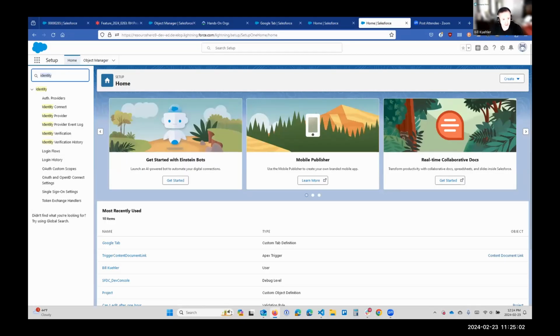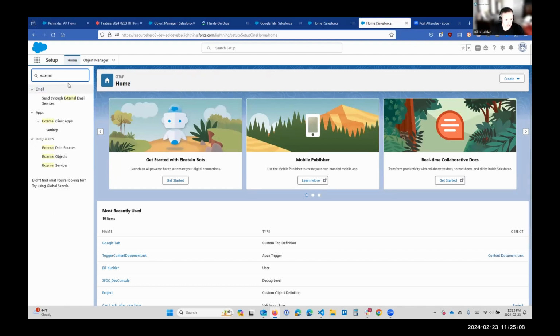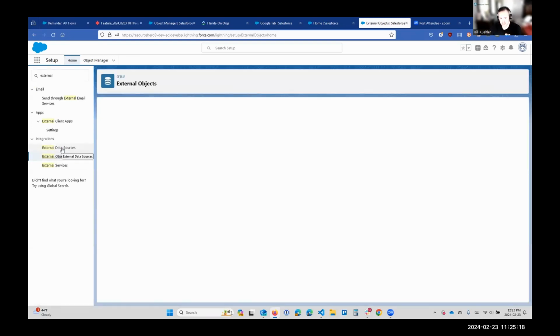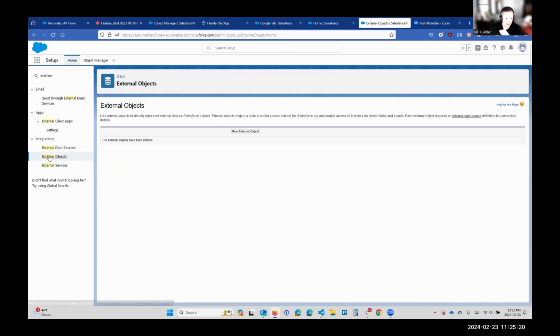Here again, if you just go into setup and type external, I think it is, and wait for my lame laptop to catch up. Here we go. If you go to external and then under integrations, you'll see external services, external objects, and external data sources. I think you have to set up the external data source first and then the objects. I'm not sure of the exact setup, but that might be something to explore. And I'm sure there are some Trailhead modules that walk through that as well.